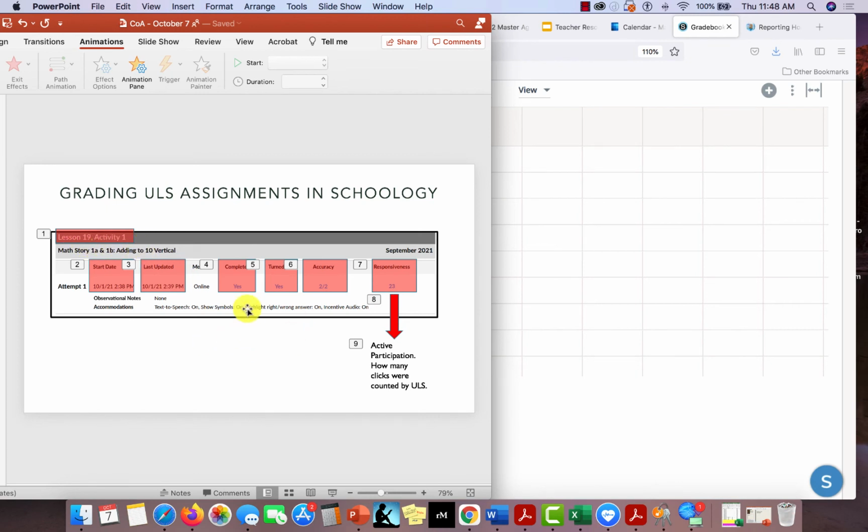So looking back at this report, I'm seeing that for this student, lesson 19 activity 1, they completed it, they submitted it, their accuracy was 2 out of 2, which means 100%, or an A for secondary, or a 3 or 4 for elementary, and their responsiveness was a 23, which means that's how many clicks were counted by Unique Learning System, which indicates their active participation.